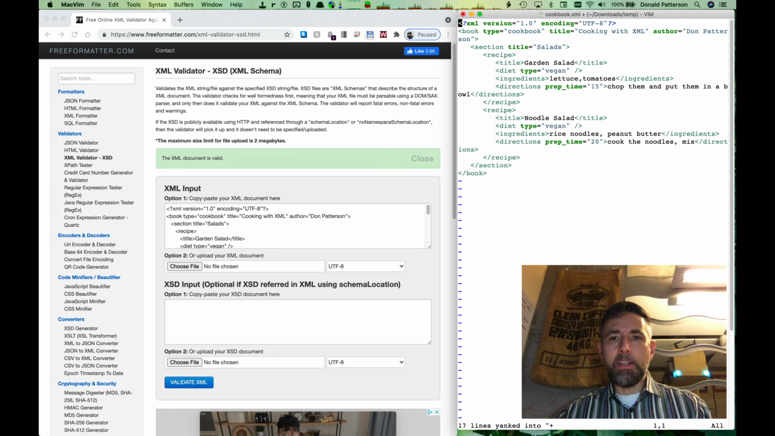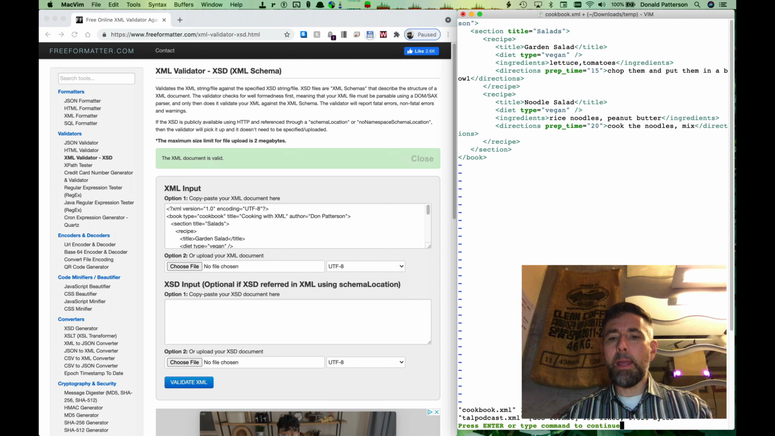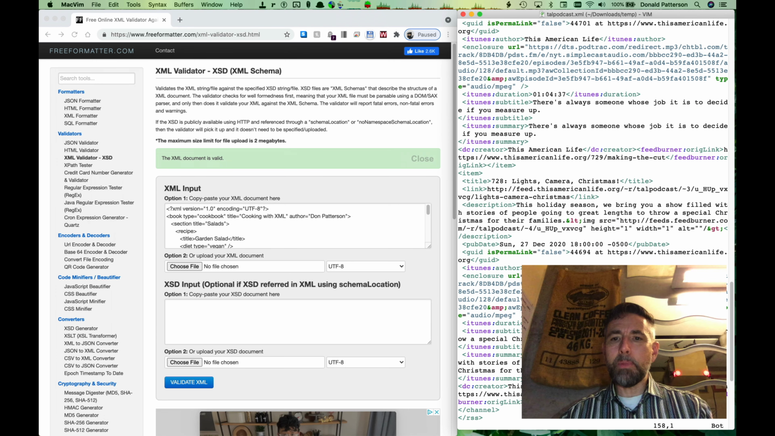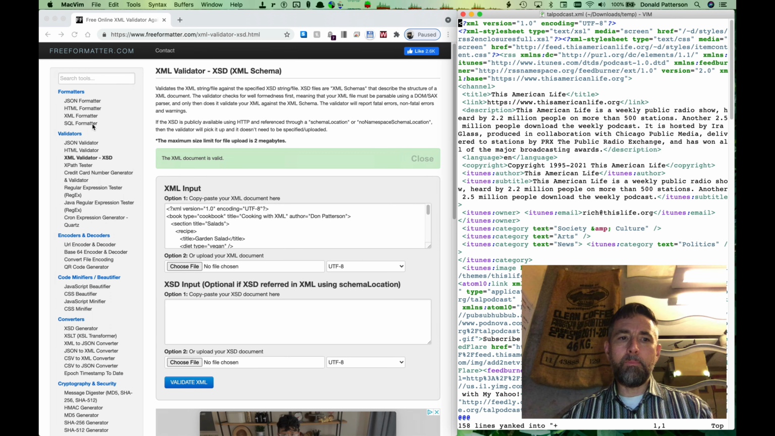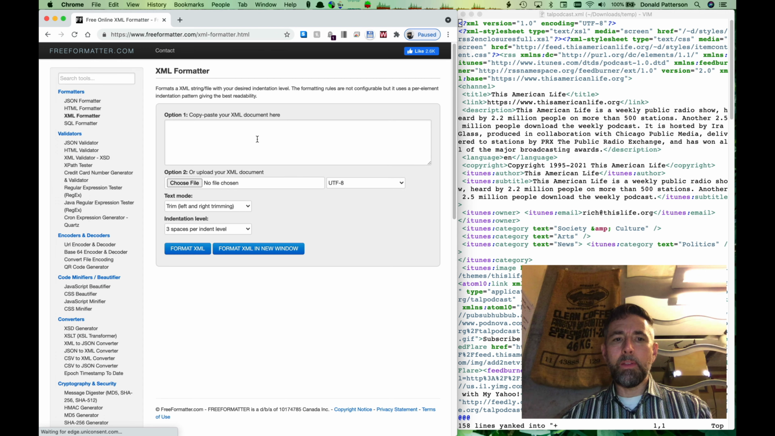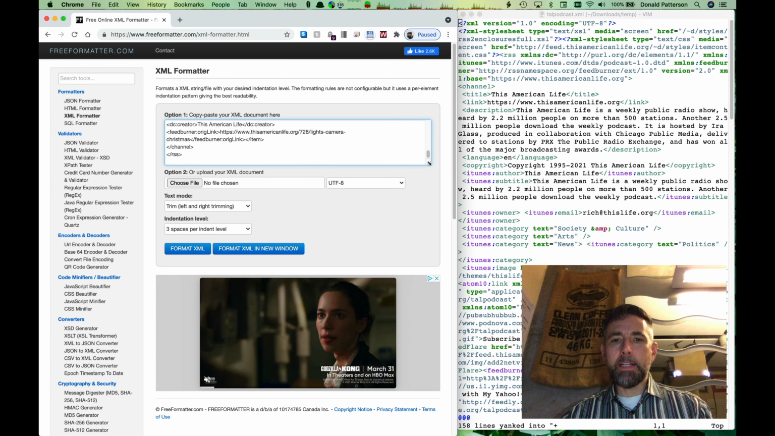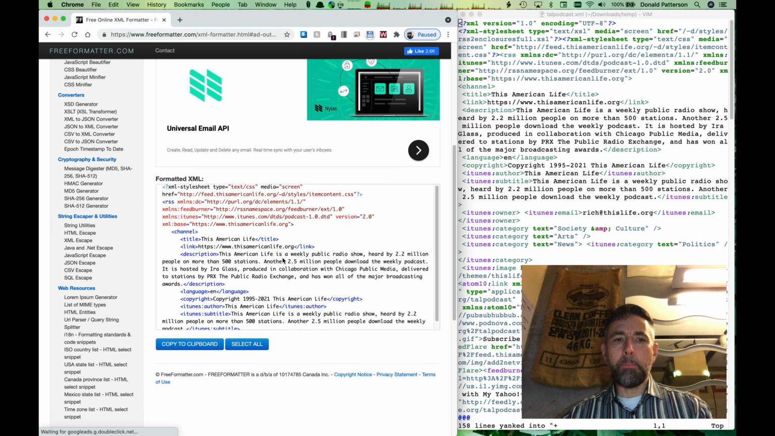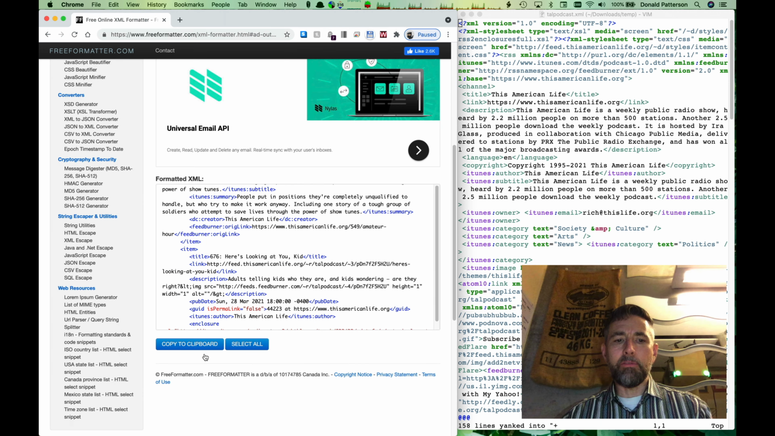Now, something slightly different I did is I went and grabbed the podcast feed, the RSS feed for This American Life, which is a podcast put out by NPR. And you can see over on the right that it's super messy, but you can kind of see there's some XML there. So I'm just going to copy it all, go to my XML formatter, paste it in there, and format it. You can see it passed the formatting, and it cleaned it all up.